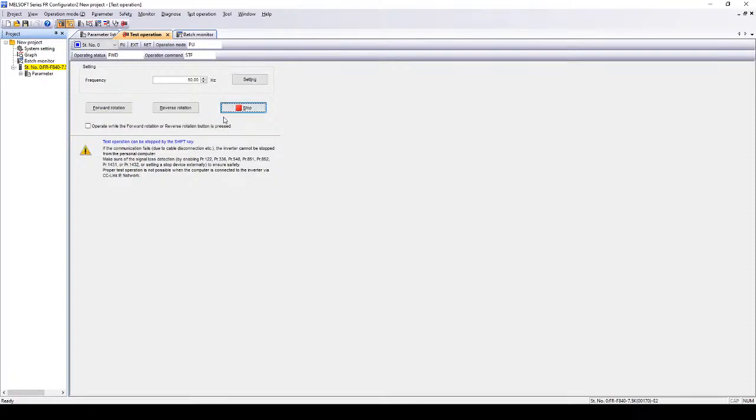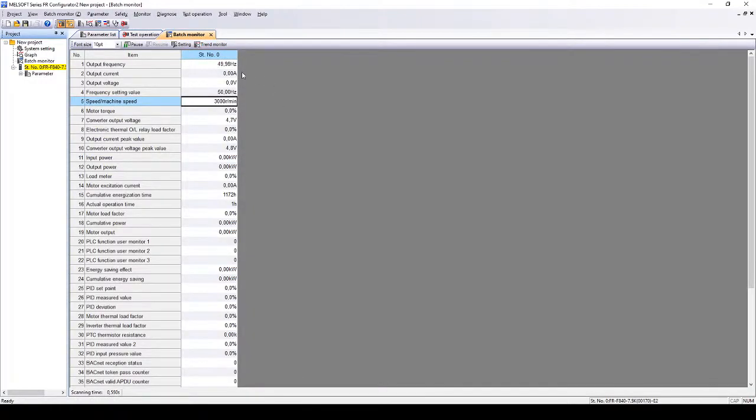Now I can stop it from here, and I can also start it in reverse. And once it has ramped down, it will start up in reverse. And as we can see on our operation status, now the drive is running in reverse and it's back on 49 Hertz.